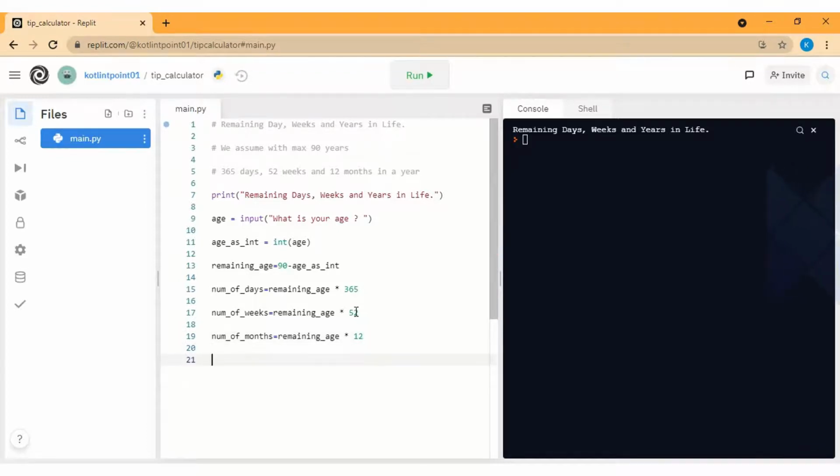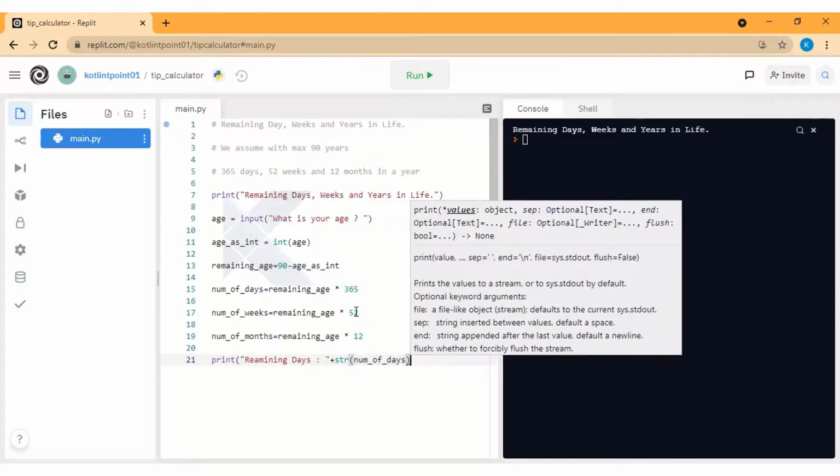So we have all the data which I want to display to the user. Usually we write the print function and write number of days, number of weeks and number of months remaining with string concatenation. But as you know, it becomes very lengthy to write with the plus operator. Normally we write like remaining days equal to, plus, then number of days, and we also need to convert into str. So this becomes very lengthy to write.